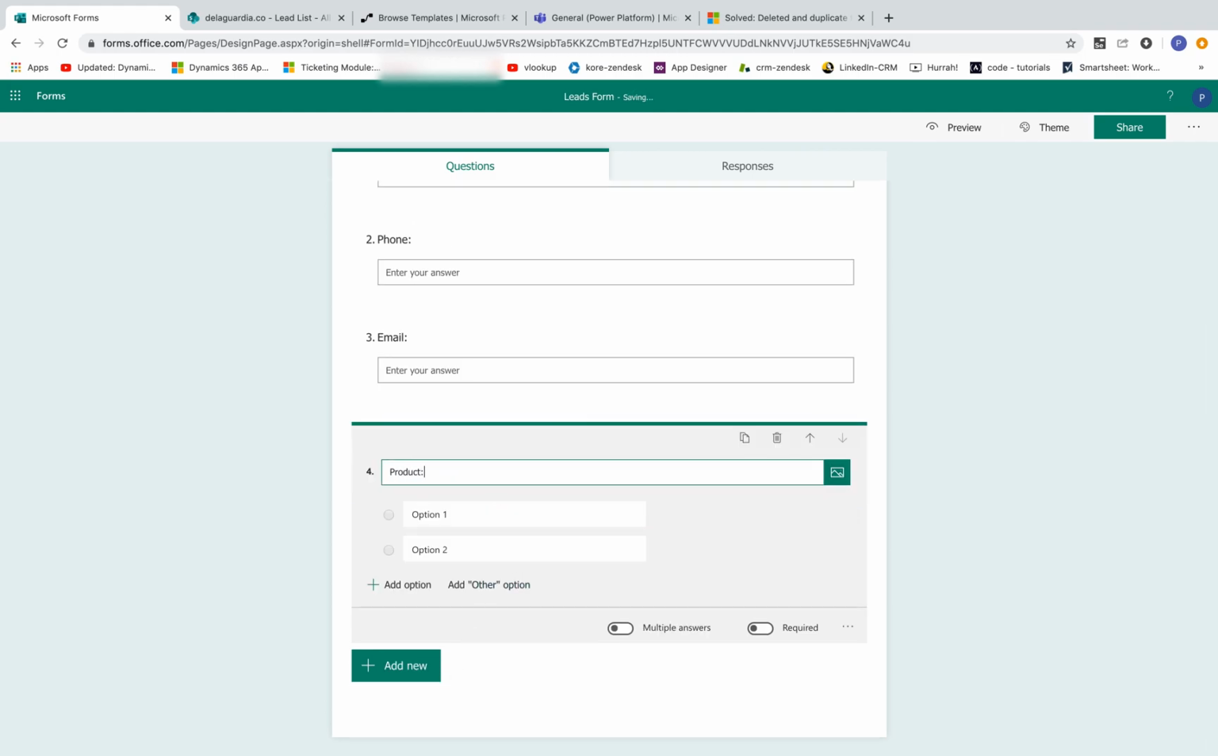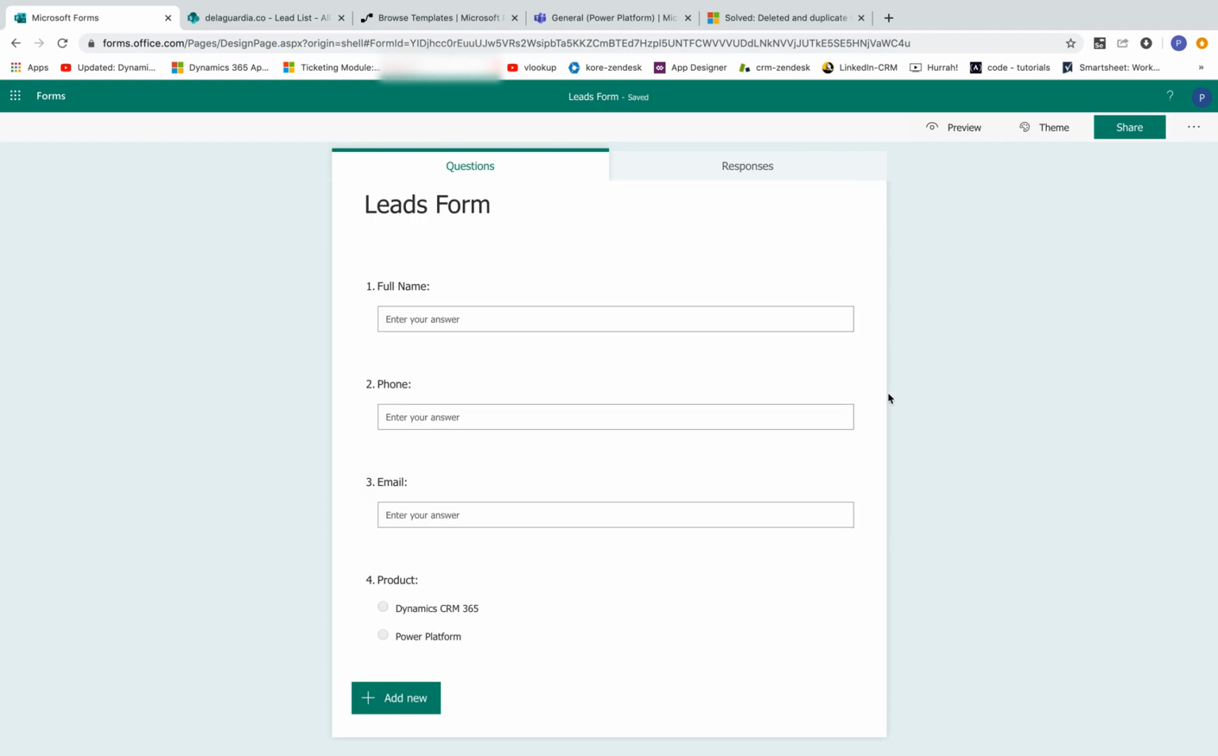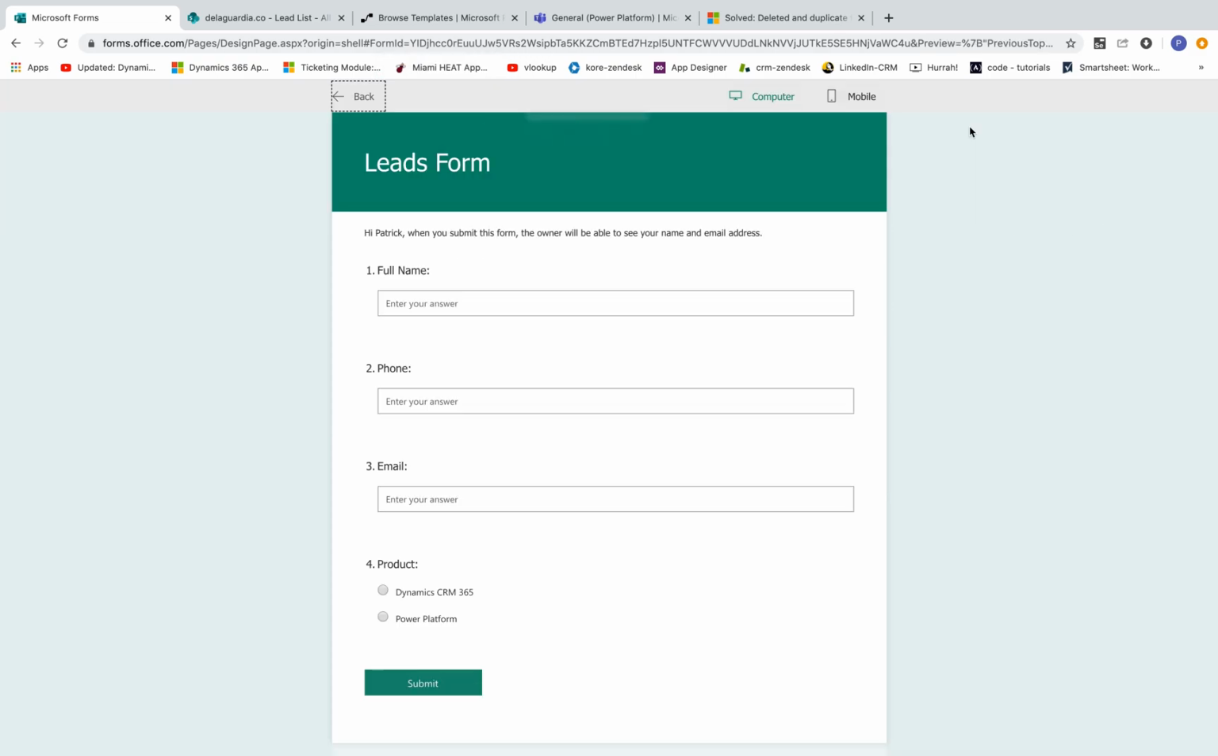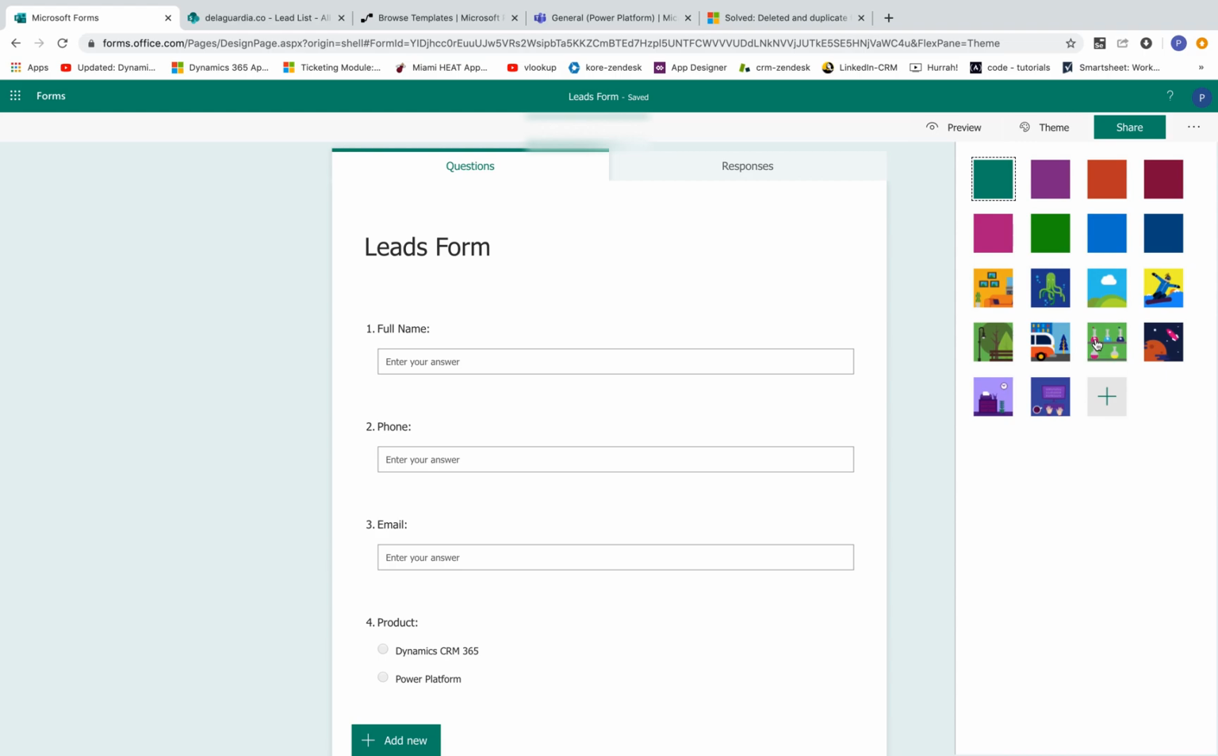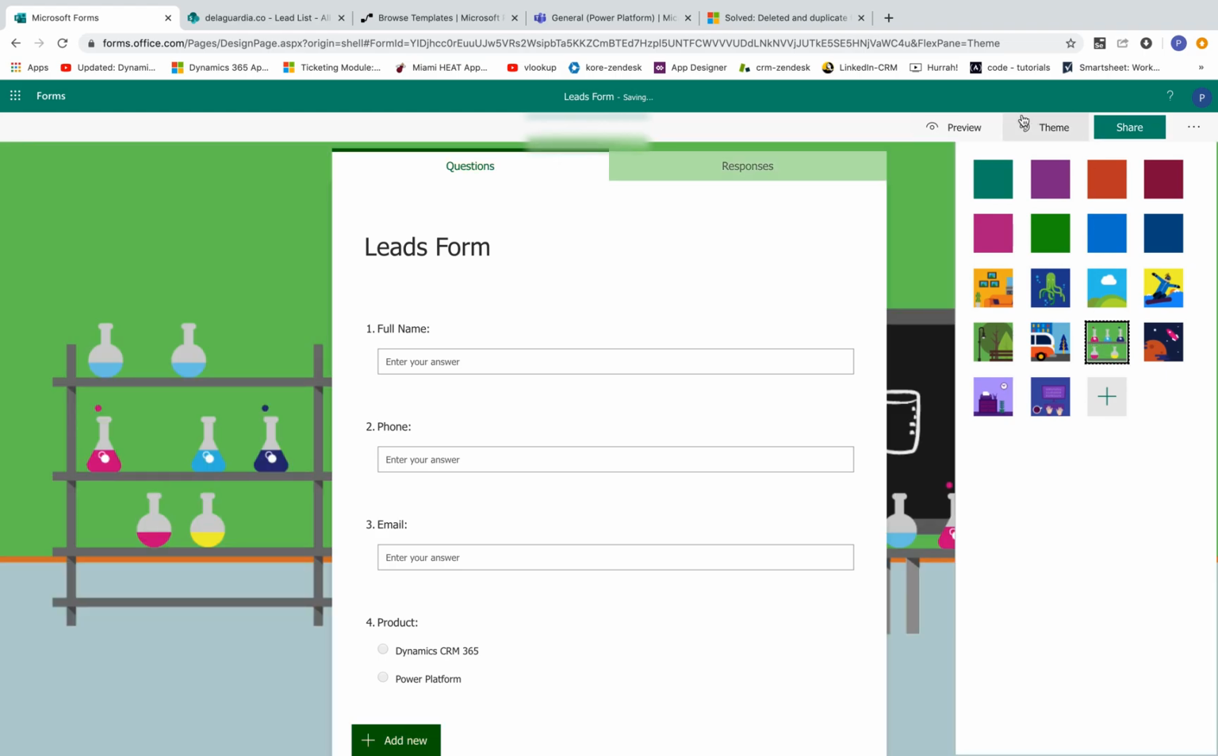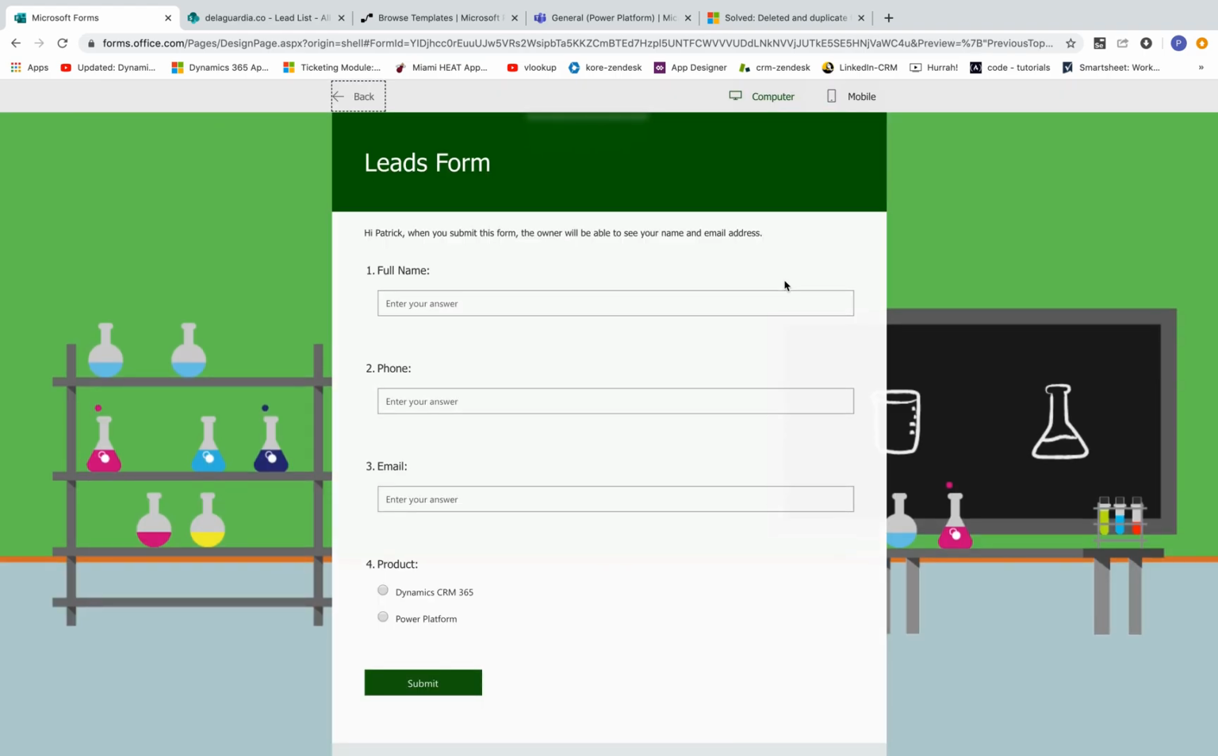So we're going to say between Dynamics 365 and the Power Platform, right? We're going to say Dynamics CRM. That way, make that easier. So now we can preview and we have our form. However, if you want to kind of use a theme, you can do that too. Cool. We'll stick with this.